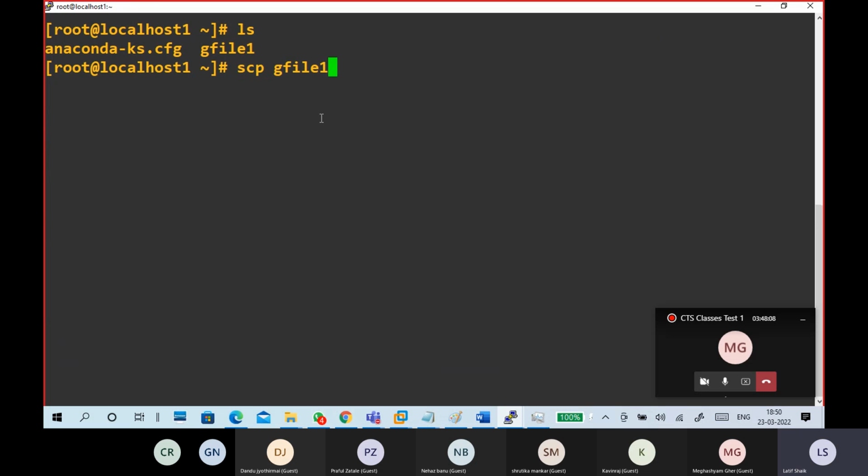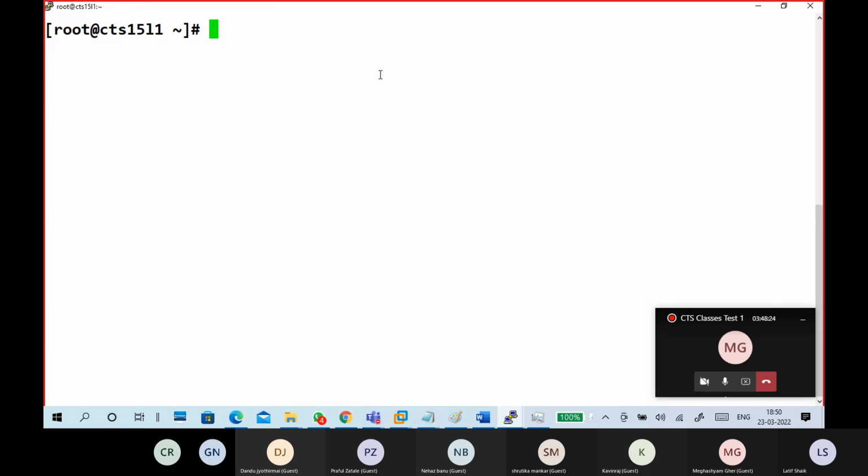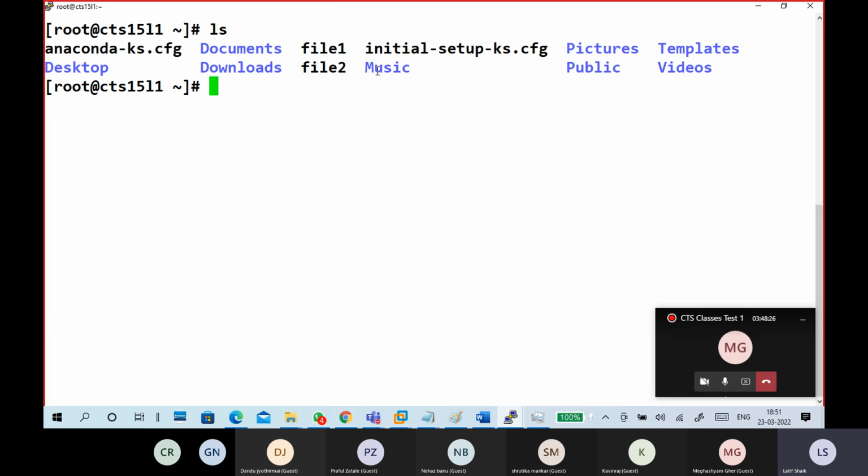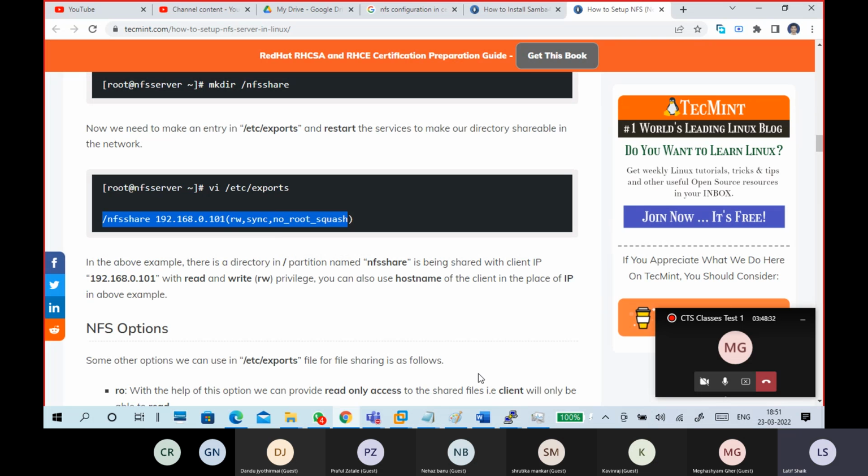SCP, I want to send G file 1 to my remote PC through SCP like this. This is the command. I didn't give any verbose and it is not showing anything. We'll see, is it copied or not? We don't know. Not copied, and we don't know where it is copied.